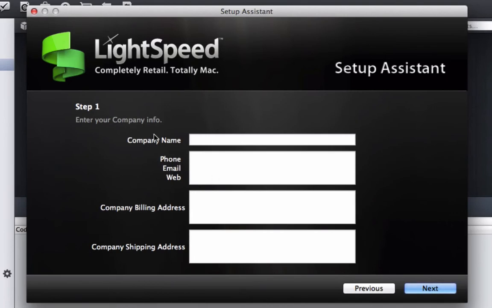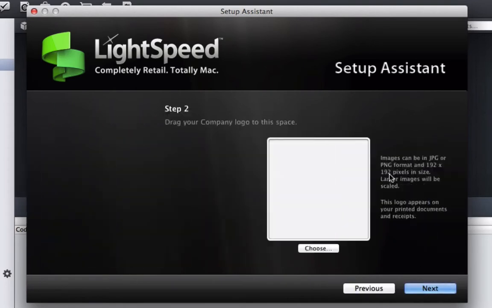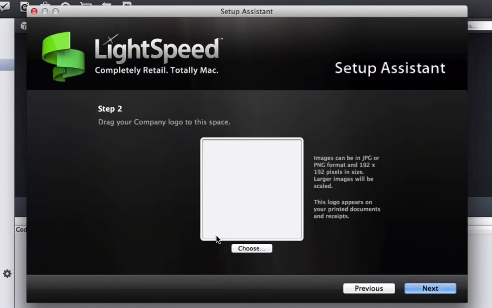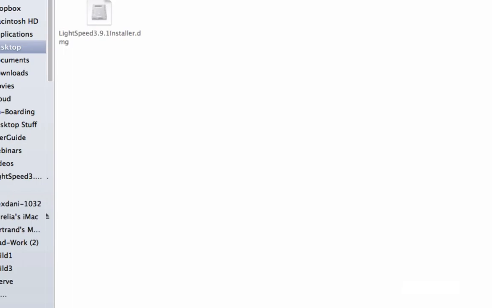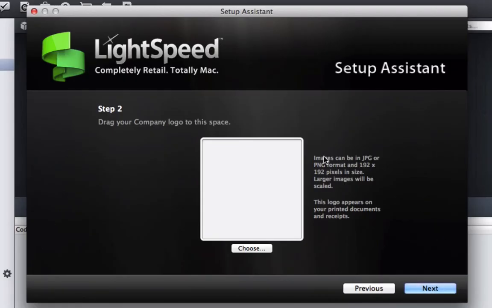As you can see, it's asking for our basic company contact info. These will print off on receipts and will be the main way that your customers will be able to get back in touch with your company. Go ahead and click through. You can drag a company logo into this space, or you can click on Choose and locate it that way. If you have any images, they should be JPEG or PNG format, as you can see, and they should be a square image.